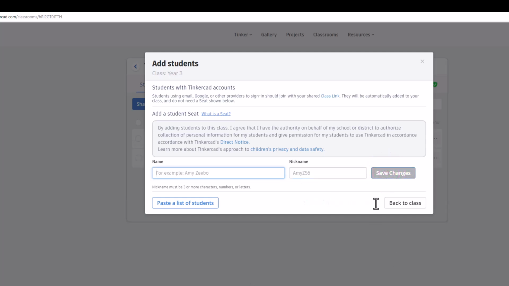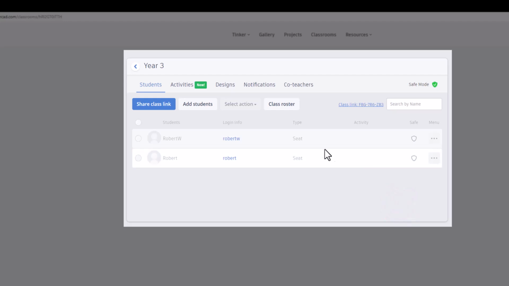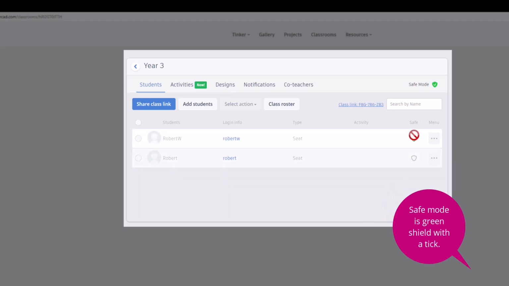Okay, so I've now added two students. Obviously you would go through and add your 30, however many students. And then I'm going to go back to class. As you can see, we've got the safe mode on here, okay? So I would have 30 students, even more or less sometimes.